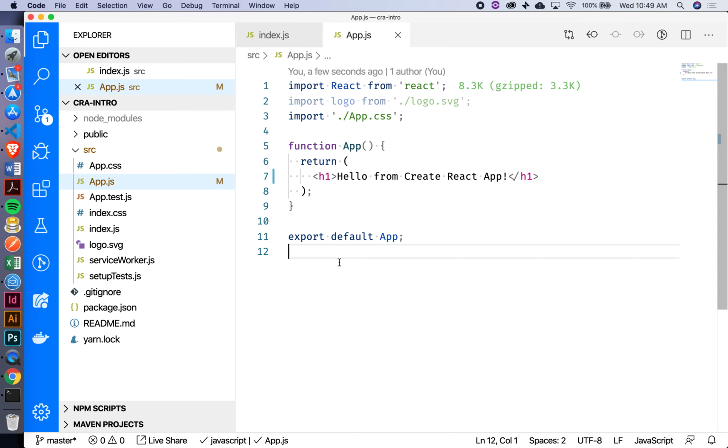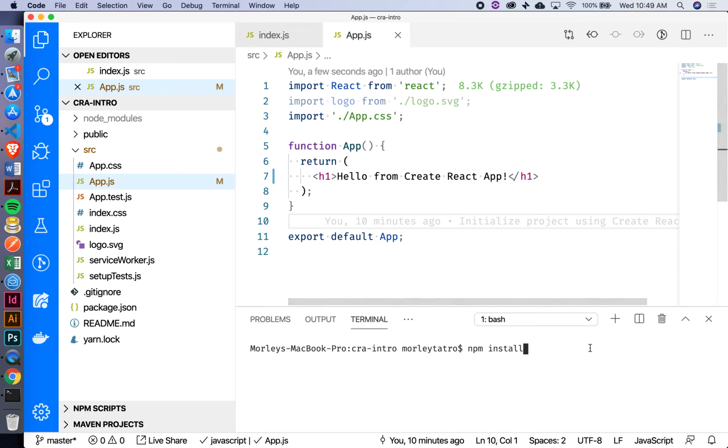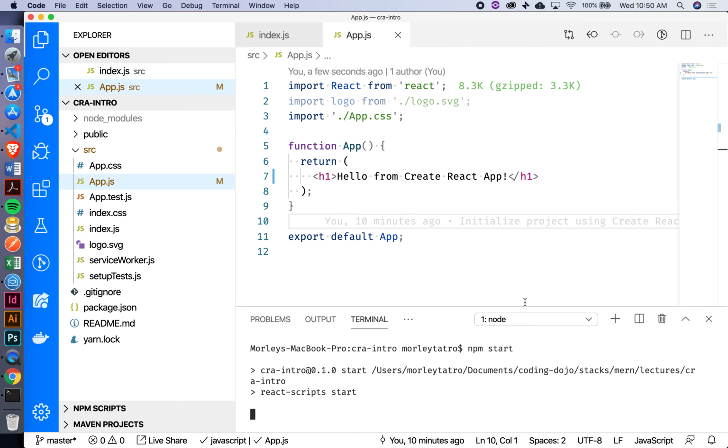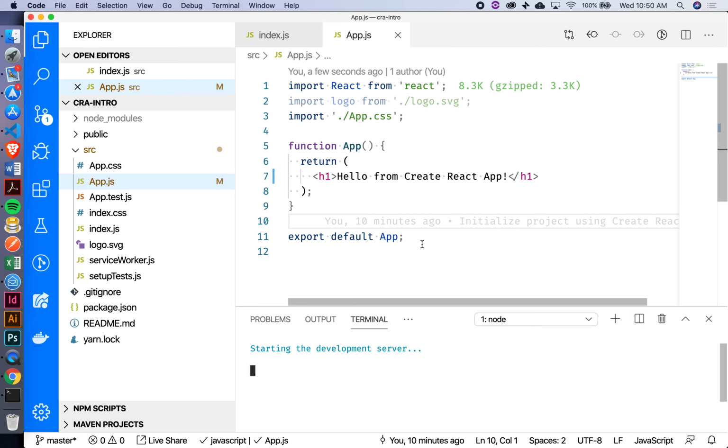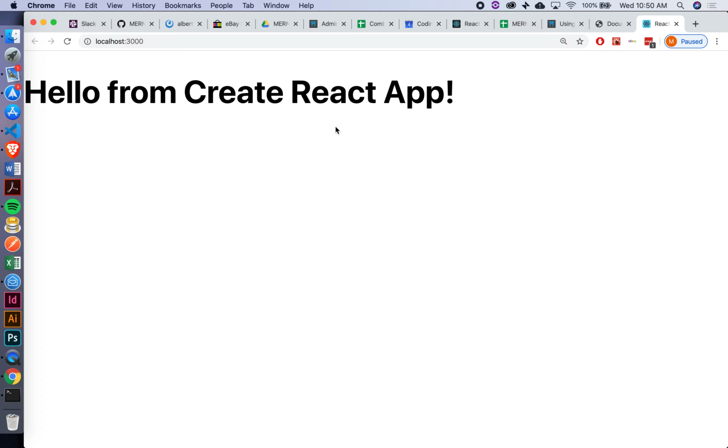So let's go ahead and run this real quick. If I open up my terminal here, I can say npm start. Okay, and it opens up this nice little development server for me here. That might take a little bit of time. Okay, there we go. Hello from Create React App.